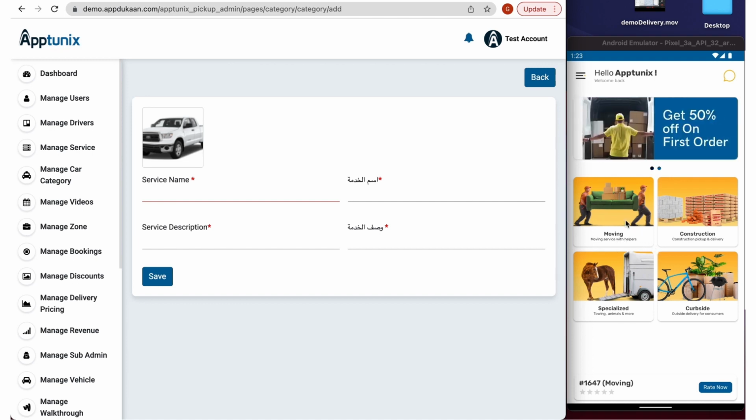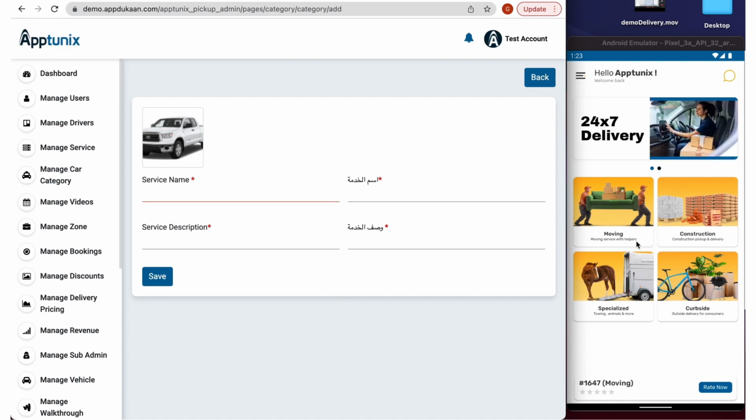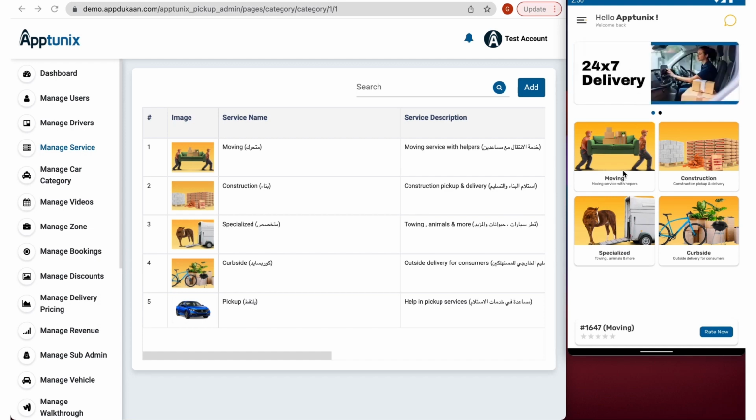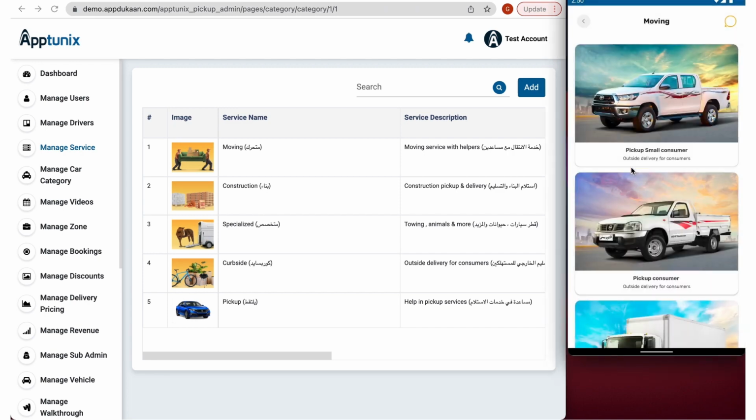All in all, you can add any kind of service here with the image, the name of the service and the description of the service through the admin panel. Moving to the next part, we have several categories displayed here. When we click on the service, it displays all the categories that are available for the service.